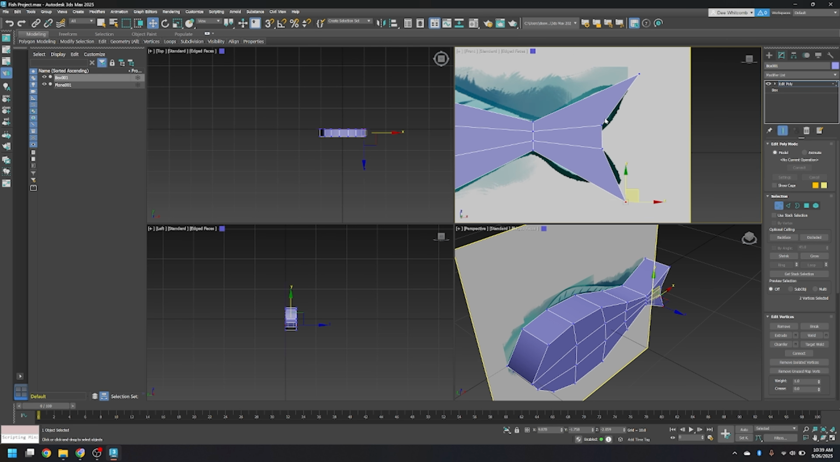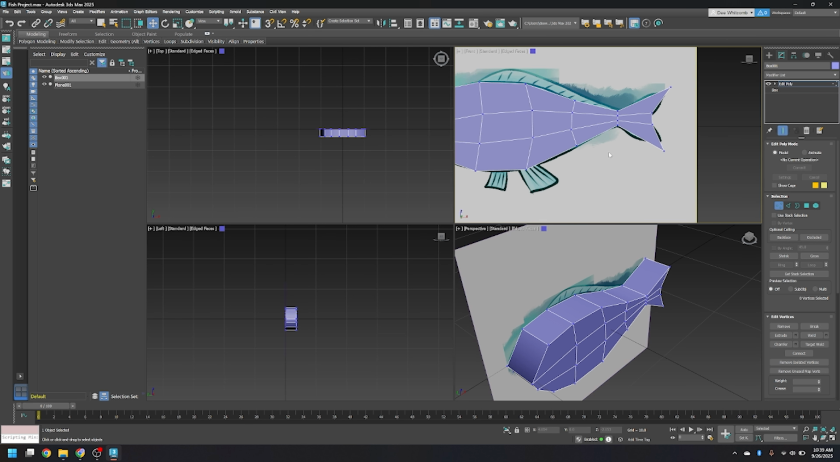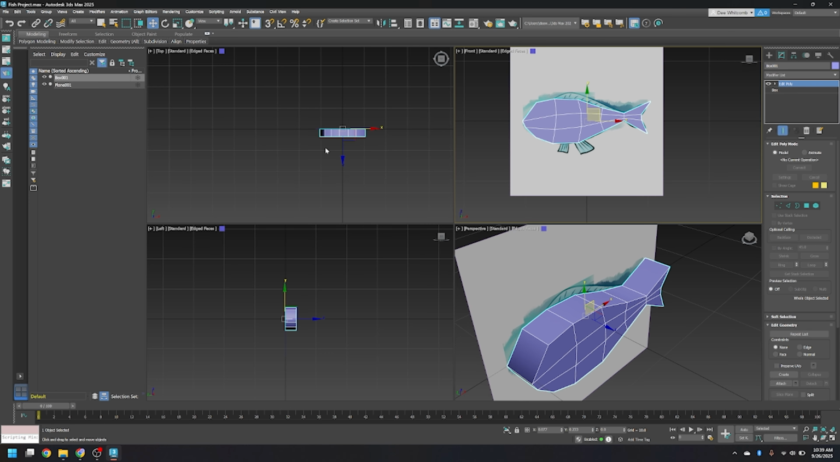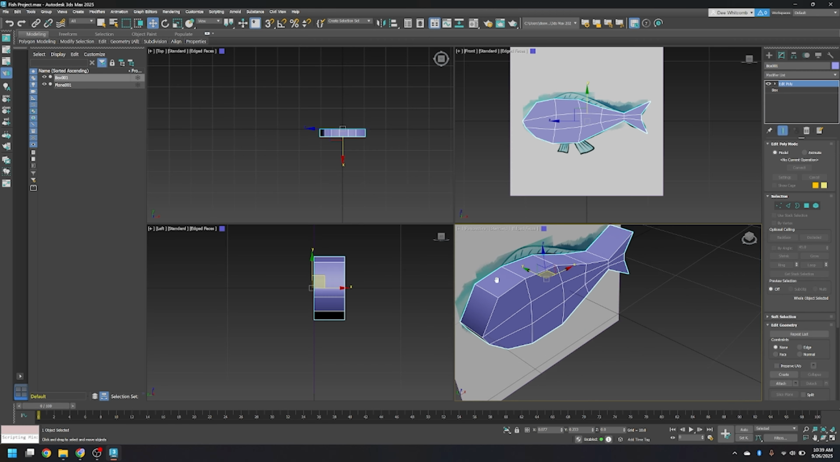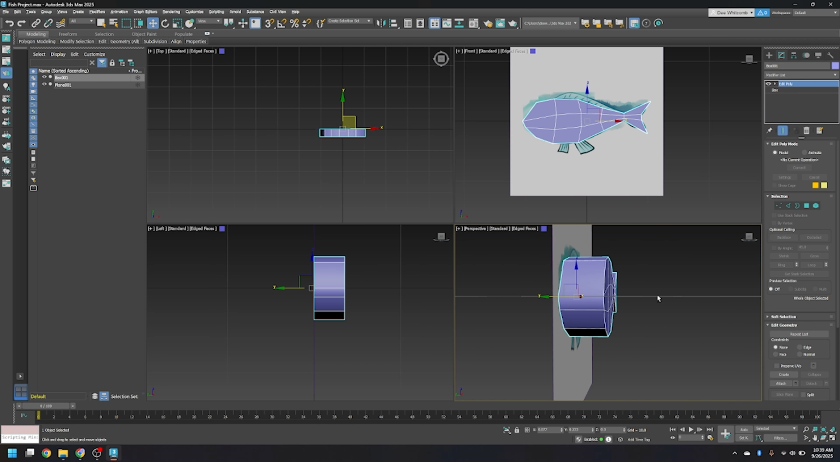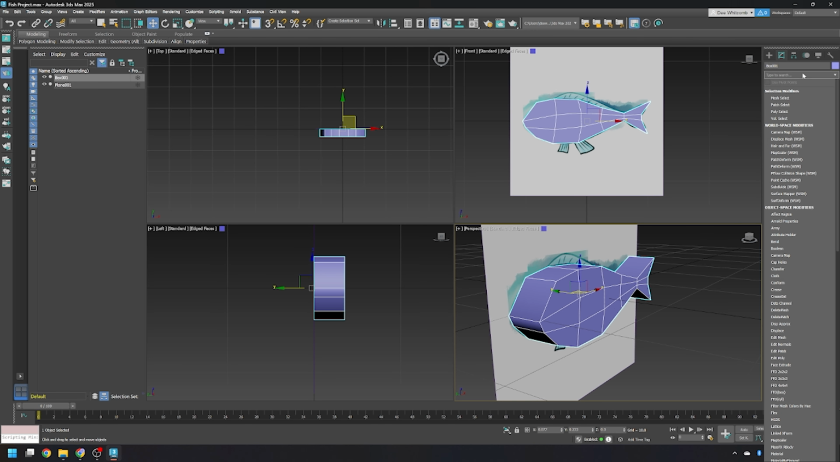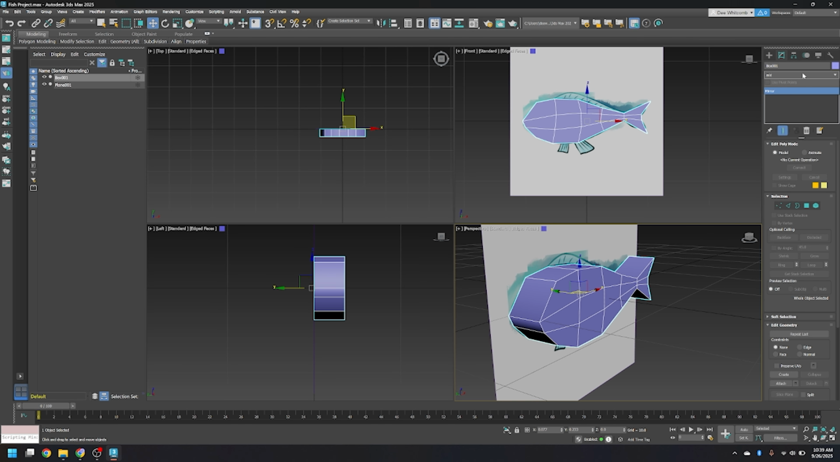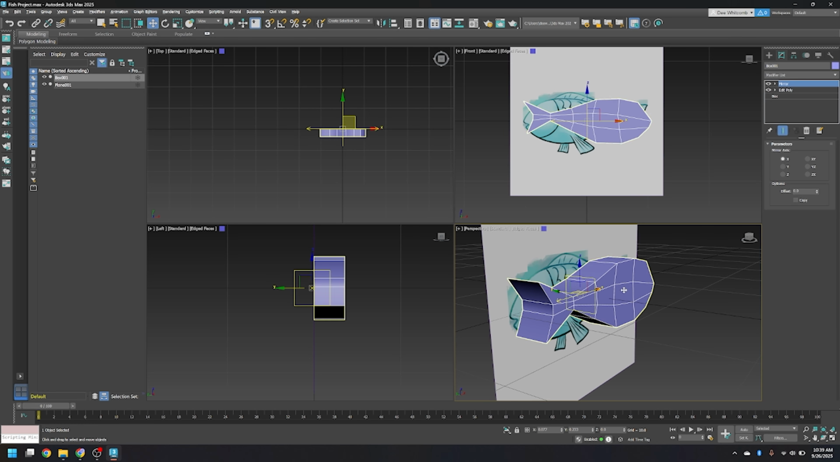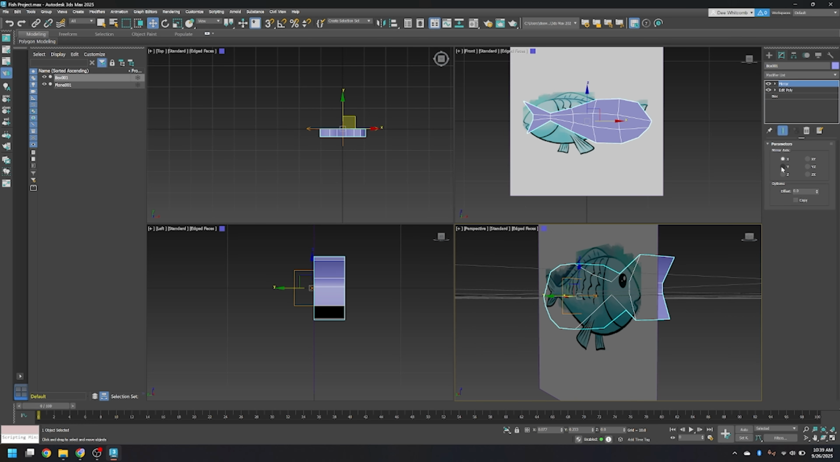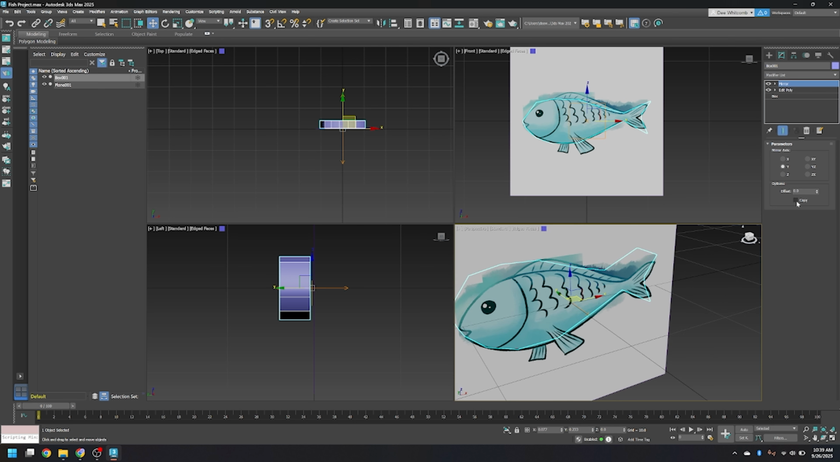There. Okay. So to begin with, I'm going to turn off my edit poly. I haven't done the side or anything yet. It's just a block for the basic shape. But I'm going to add my modifier and then my turbo smooth just to see what it's looking like. So I'm going to add my mirror. And I want it to mirror on the Y plane. And I want to copy it.